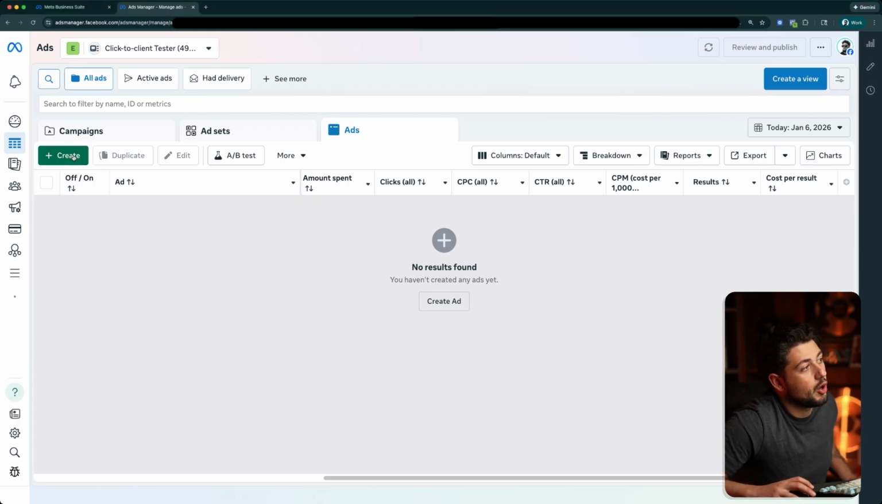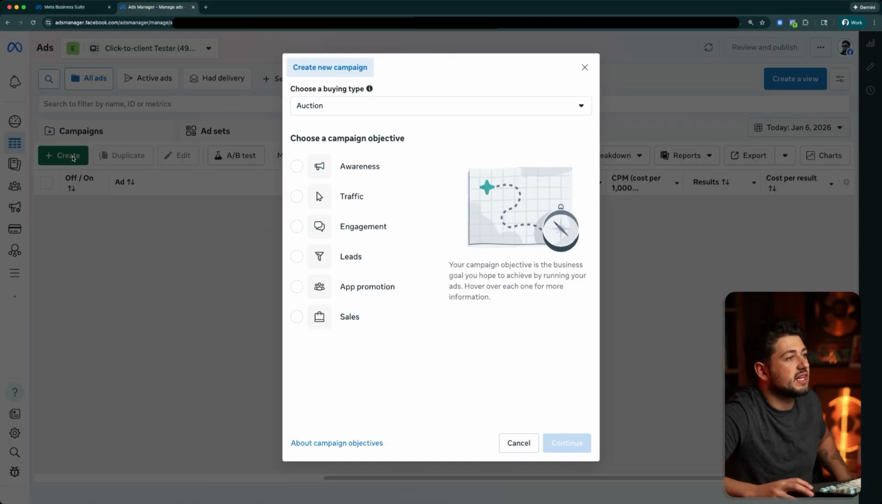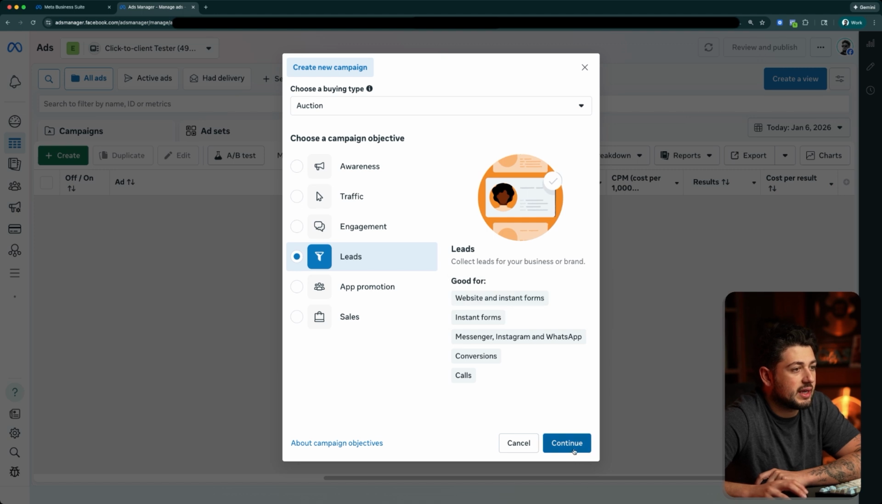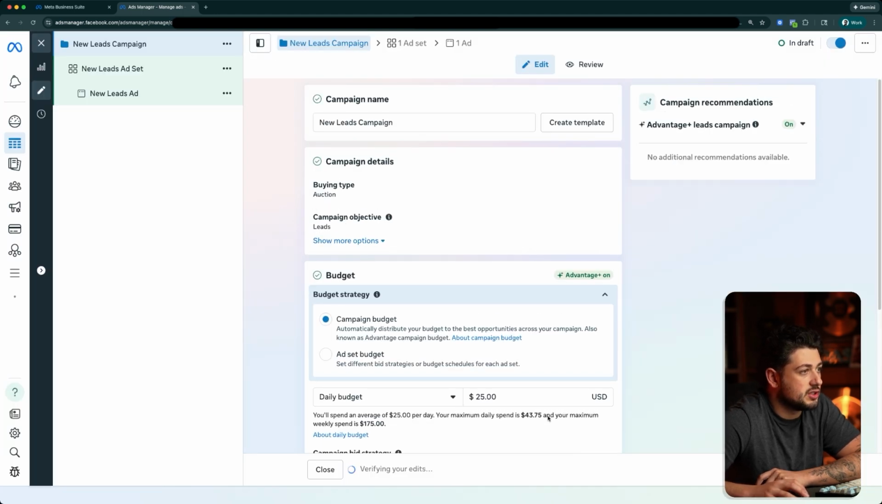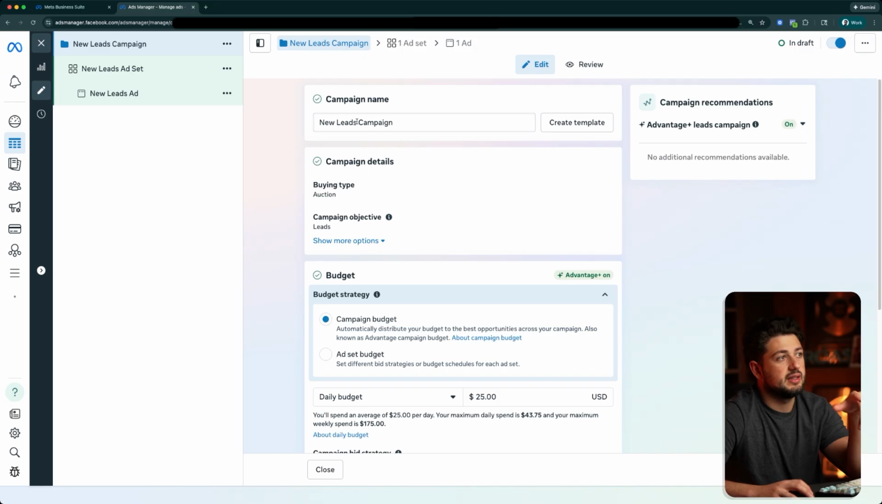So what we're going to do is go on the campaign side. We're going to click on create. We're going to click leads, and then we're going to click on continue. Now, I want you guys to follow me button by button here, and I'll explain to you exactly why we do every single thing that we do.